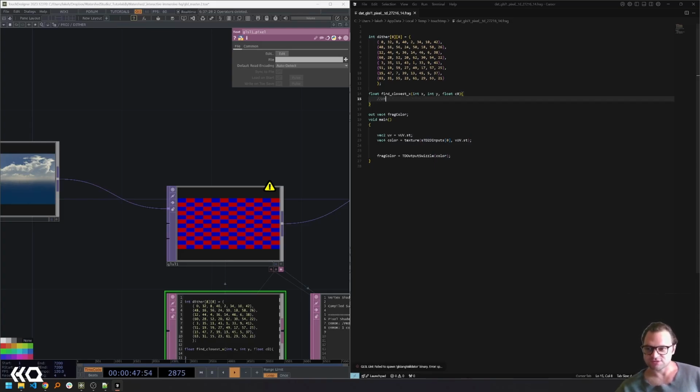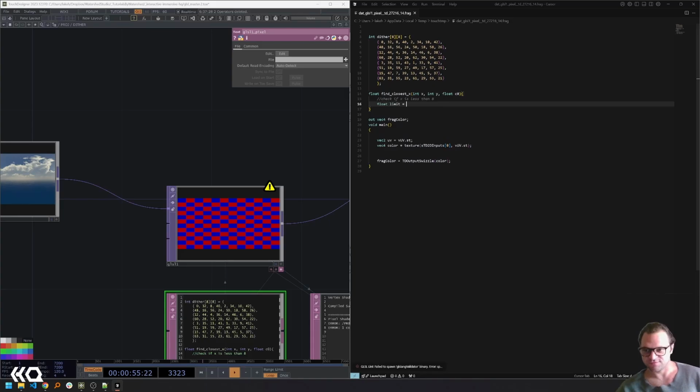So first we want to check if x is less than 8. So this is very easy. We can just have another float that we call limit. We can use a ternary expression here. So that's x less than 8 question mark. And now whatever we want to do if this evaluation is true goes next. And so that would be look up our value in the matrix. And so for that, we would do dither x, y. So that's looking in using x and y to index into this matrix.